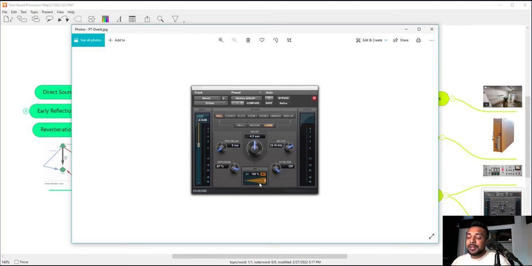So if you have something at 0% or dry, all the way dry, you're not hearing any effect. As soon as you turn it up from 0 to like 10 to 20% to 30 to 100, whatever the case is, you're hearing more and more wet of the signal. Wet means the affected, the impact of the signal, right? The reverb. So that's kind of what that is, dry and wet. And that's important to understand.